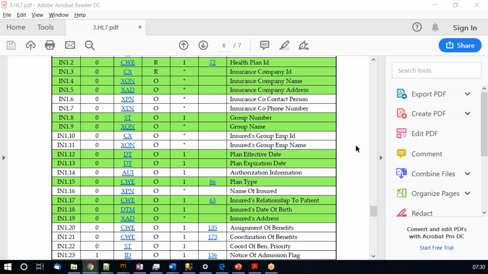IN115 is plan type. Plan type is nothing but what kind of plan it is, like Medicare or Medicaid, or Blue Cross. That information will be sent in IN115.